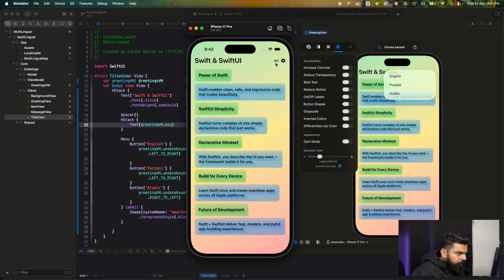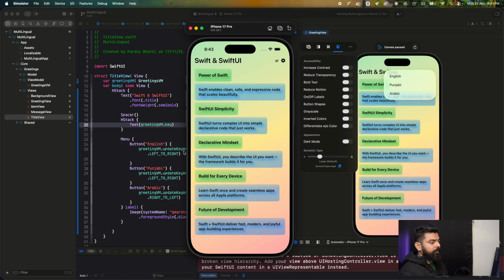So now by default the key is en. If we select Punjabi, yeah, it is passing. Arabic, it is passing, but the functionality is not working yet, so we have to work on that. We will be working on that in just a second. So it means this is good. Whatever language, I think it is good if we keep it here.